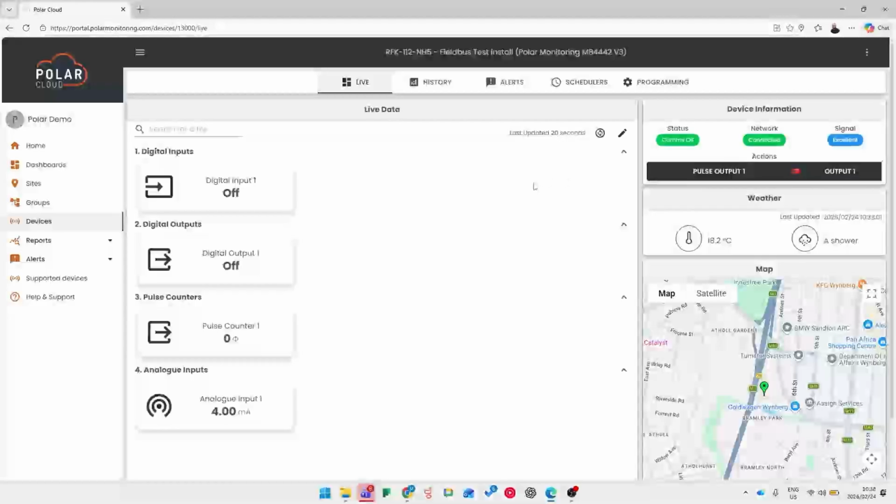So this device originally, on the previous page, said that it had 6 tags. So we've got an input 1, an output 1, a pulse counter, an analog input, and 2 buttons, essentially making up 6 tags in total.